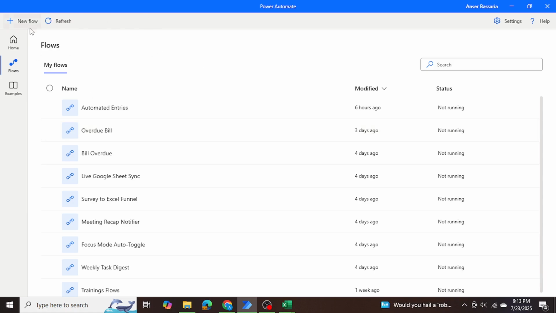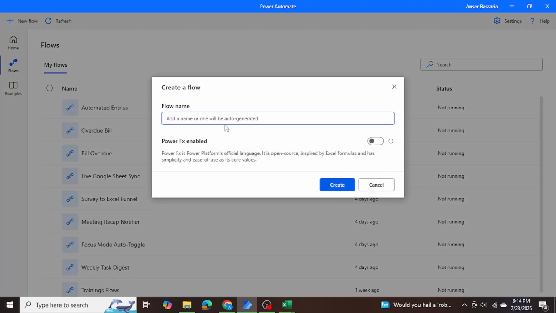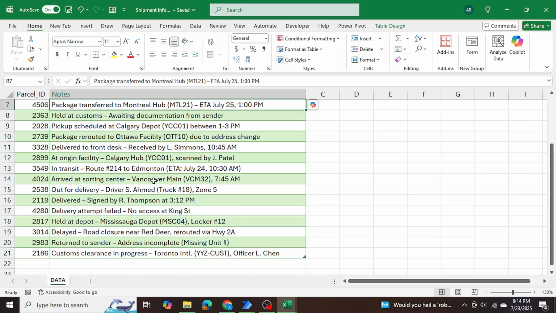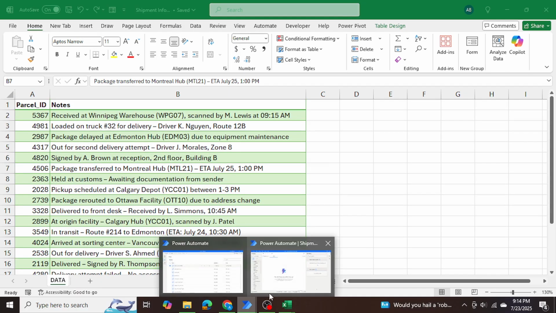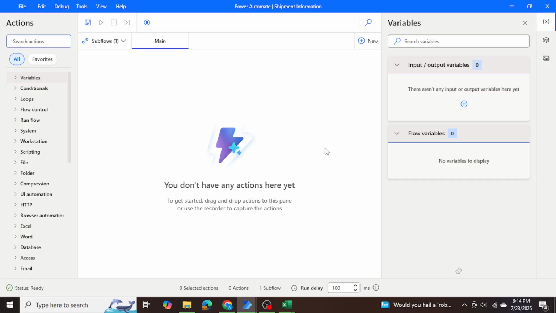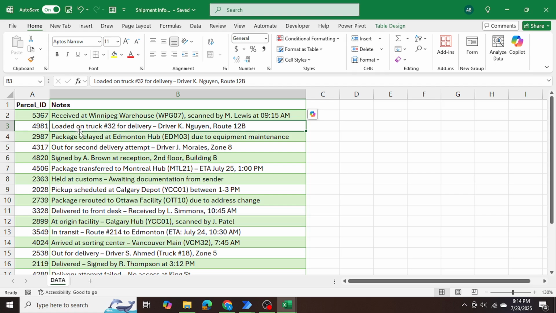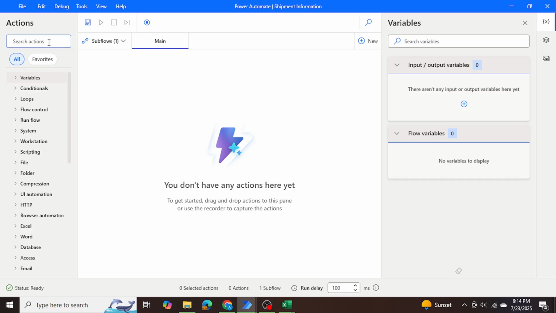So I'll first go ahead into Power Automate. I'm using the desktop version of Power Automate, and I'll go into New Flow and I'll name this Shipment Information, and then I'll press Create. Now I've also opened up my Excel file on the side so we can use it as a reference as we're making our flow. And the first thing we want to do is we want the user to see a dialog box where they can enter the shipment ID, the parcel ID. And then once they enter the parcel ID, of course, they will retrieve the notes of that parcel ID as well.